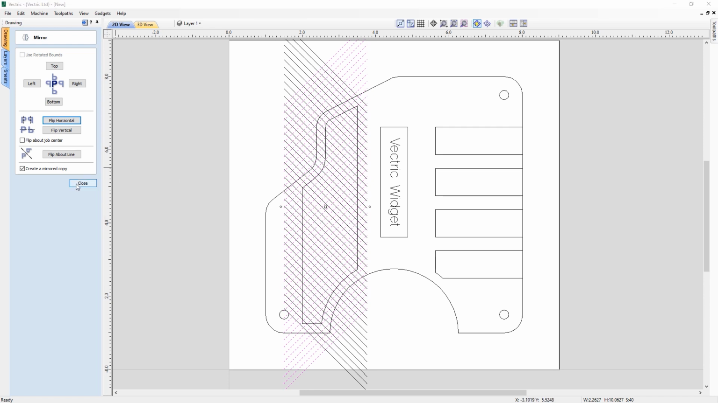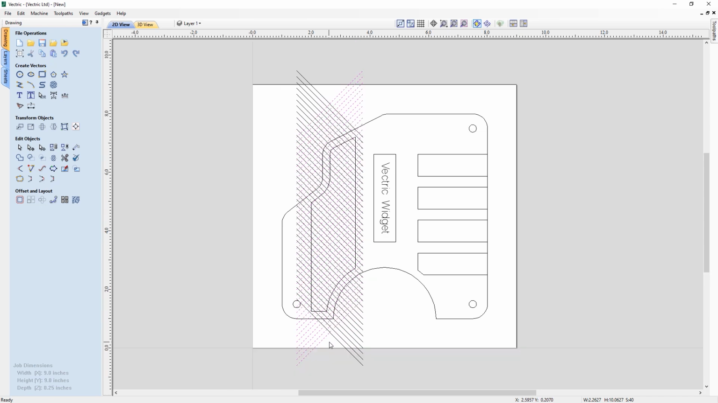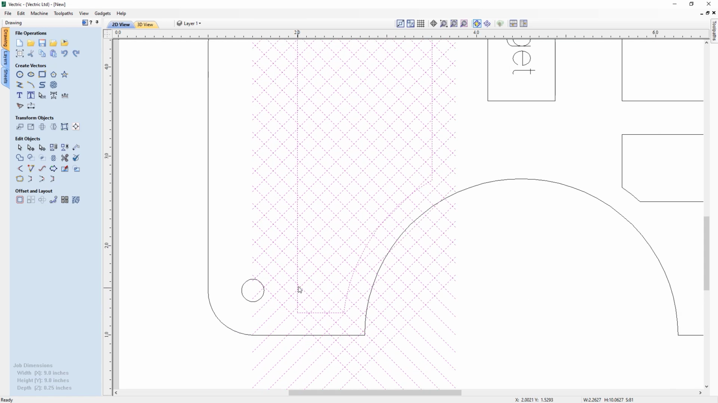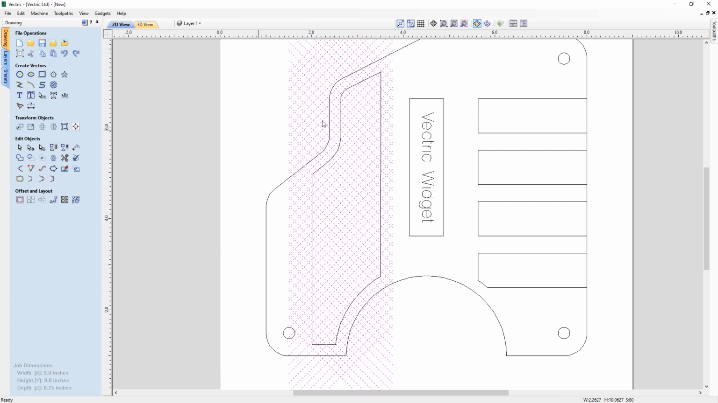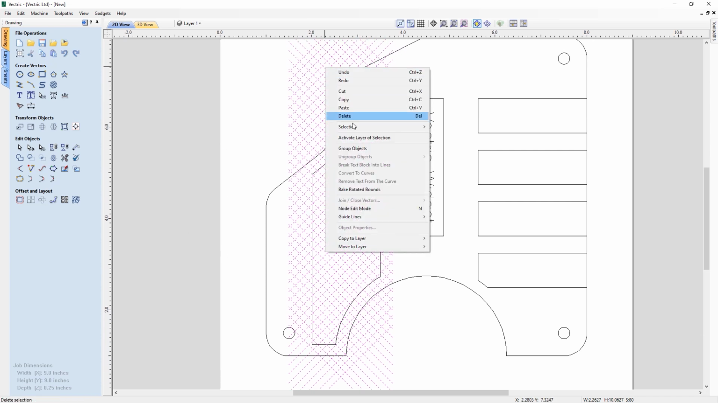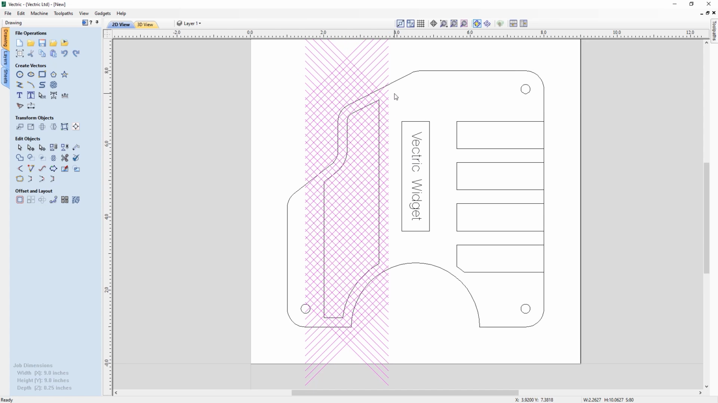Now we can close the mirror tool, and now what I want to do is select all of our lines together. To do this, I'm just going to click and drag a box from the bottom corner up, and then use the Shift key to unselect the parts we no longer want. We can then right click them and group objects so they'll now easily act together without having to reselect all of them individually.